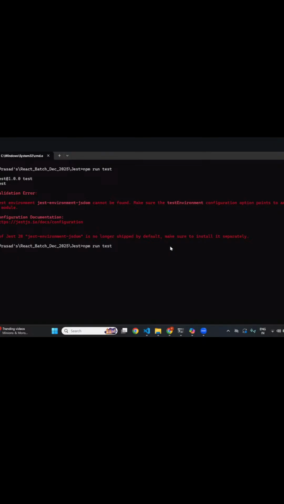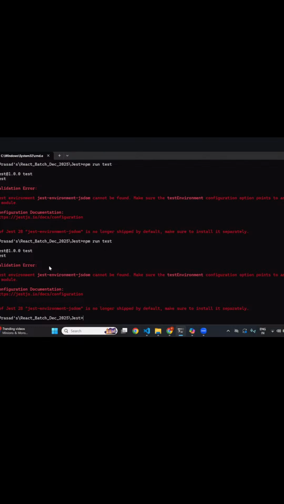Okay. Now I say npm run test. When I run this npm run test, it is saying test environment jsdom cannot be found. Make sure this is configured under an existing module, just config. Why is this coming? Okay, npm install jest hyphen.